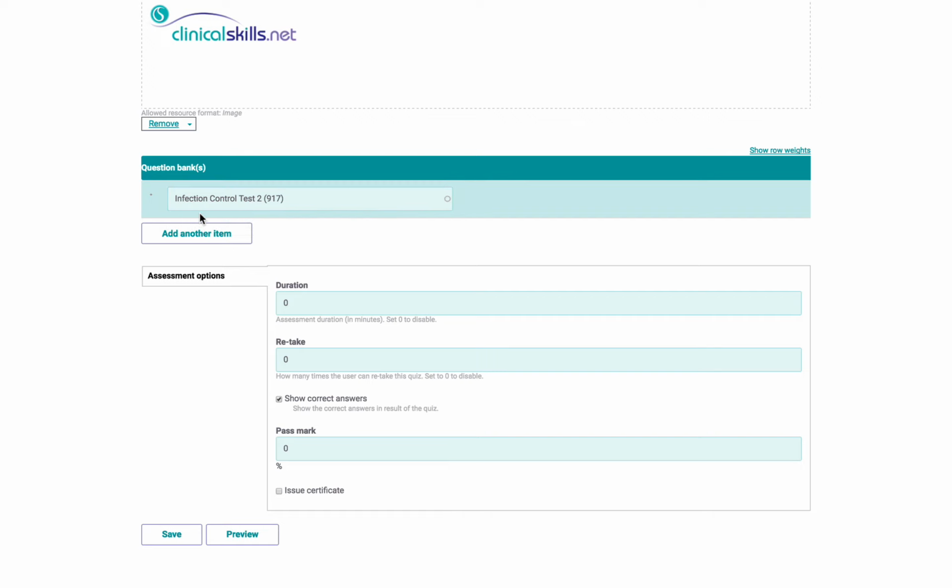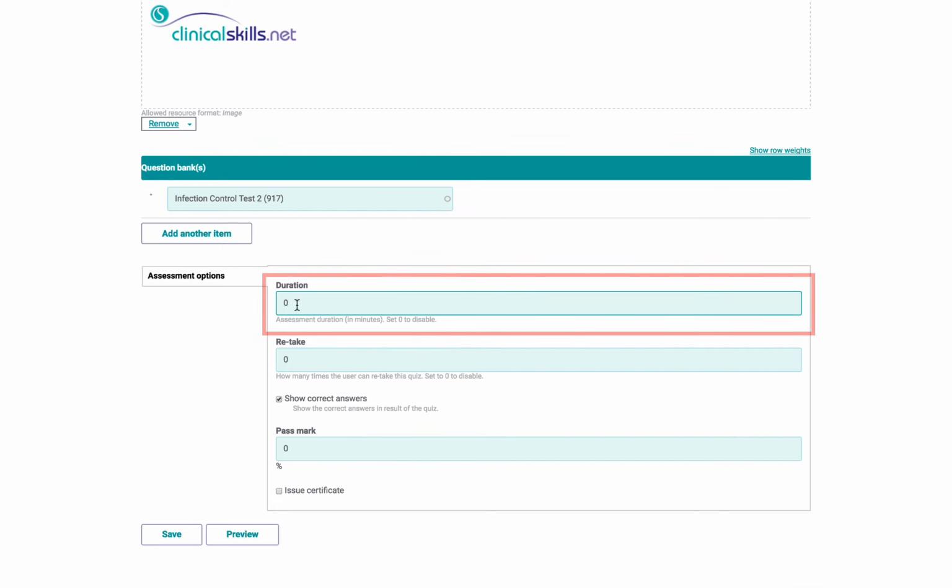In this case, because earlier on I created a question bank that was a mix of questions from 2 pre-existing banks, I'm only going to use that single question bank. But you could, for example, use 2, 3 or more question banks in a single test. If you want to do that, you just click on Add Another Item. So, having selected your question bank or banks, you set the other parameters for your test.